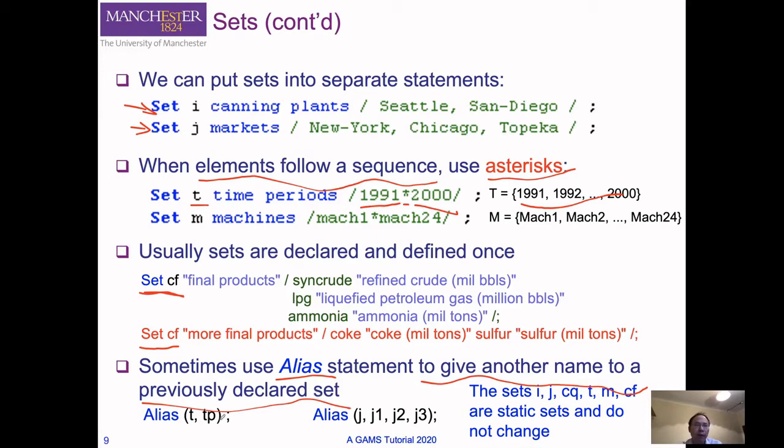For instance, if we have two identical sets T and TP, we can directly use alias T and TP. If we define set T, then this means the set TP is the same as set T. Finally, I want to mention the sets we defined so far are static sets. The elements in these sets cannot change. If you want to change them, then GAMS will give you an error message.